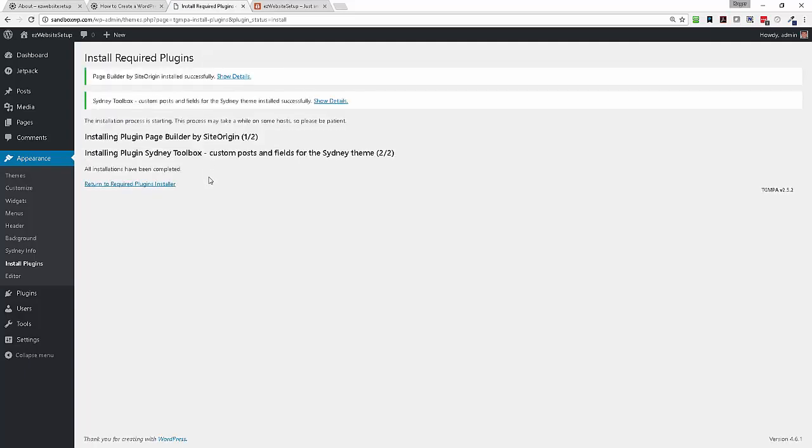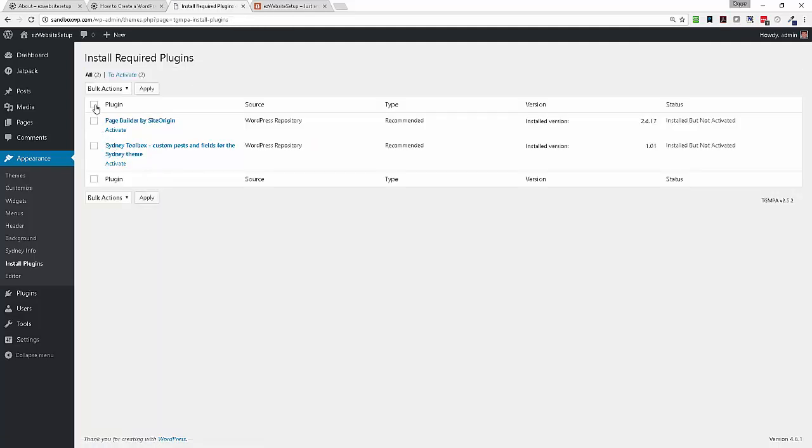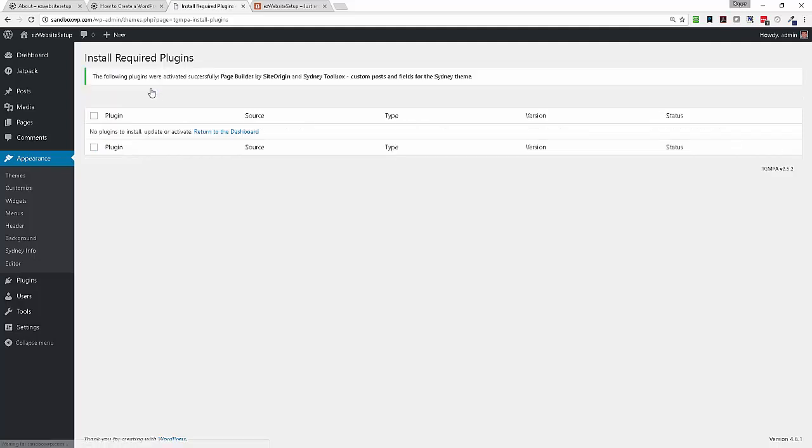Okay, and they have been installed, the two plugins. It's the page builder plugin and the Sydney toolbox. Now what I'm going to do is click on return to required plugins installer, and put a check next to plugin again to select all the plugins. From the drop down box this time I'm going to select activate and click apply.